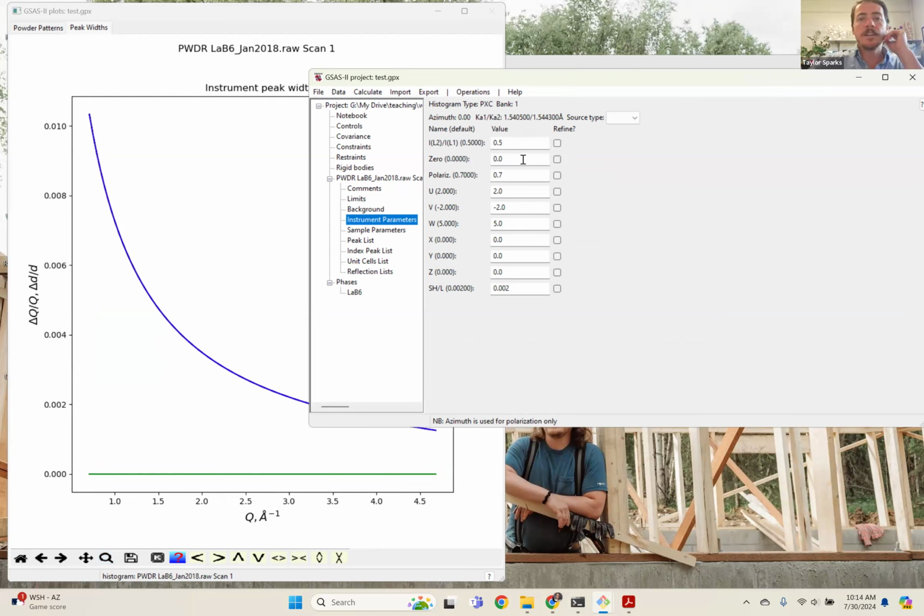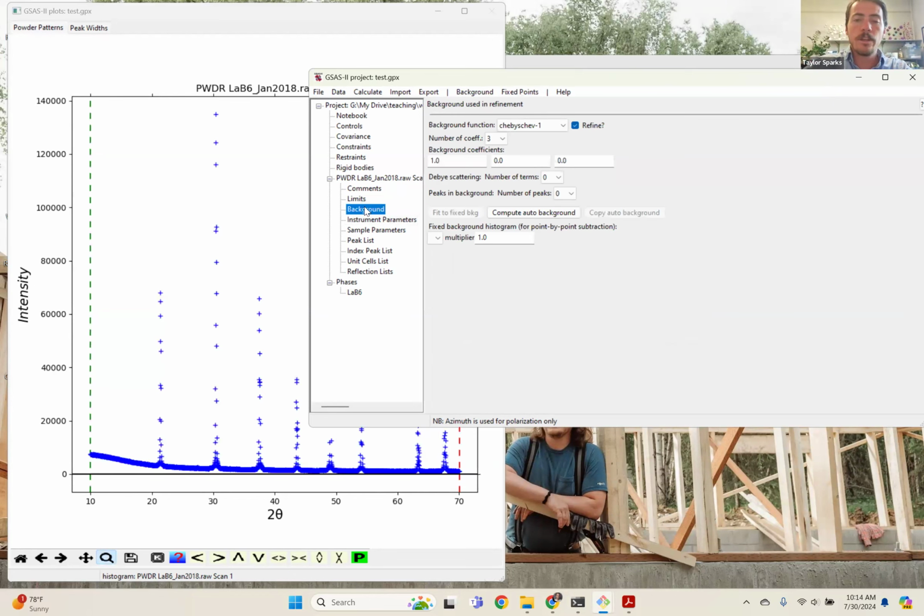So technically, we could do our refinement now, except that nothing is turned on to refine. Like all these boxes that say, do you want to refine the 0? I haven't checked any of those boxes yet. In fact, by default, the only thing that comes checked is the background function. So let's do a refinement where the only thing we're going to use is a background function, right? You can see that the background is kind of sloping and then it flattens out. And so we are going to update this.